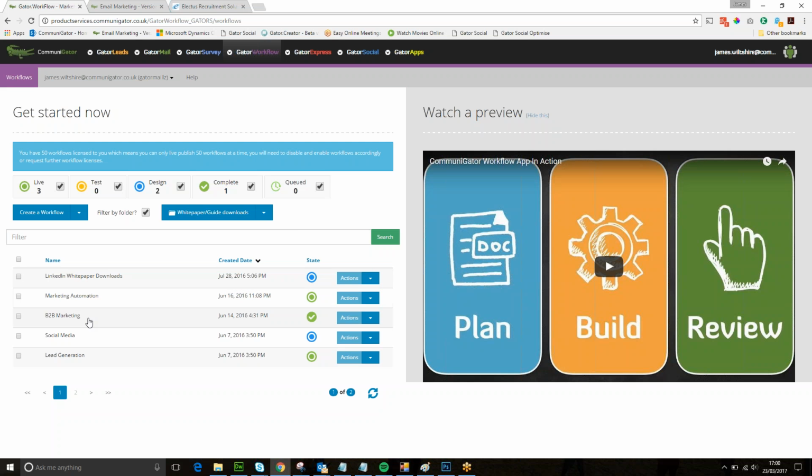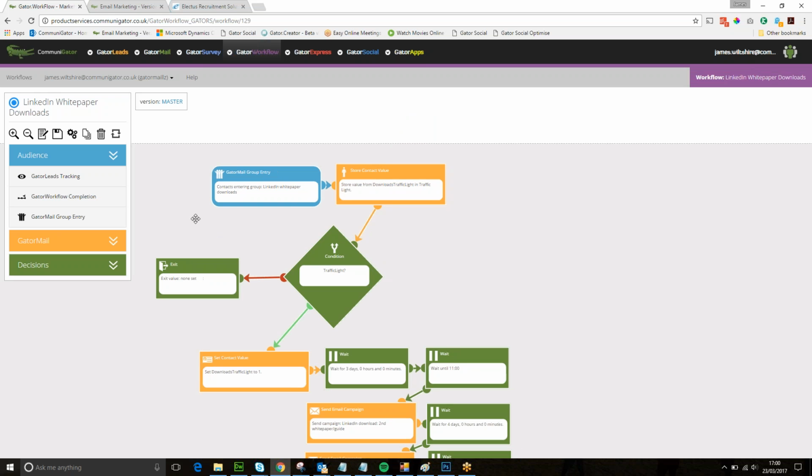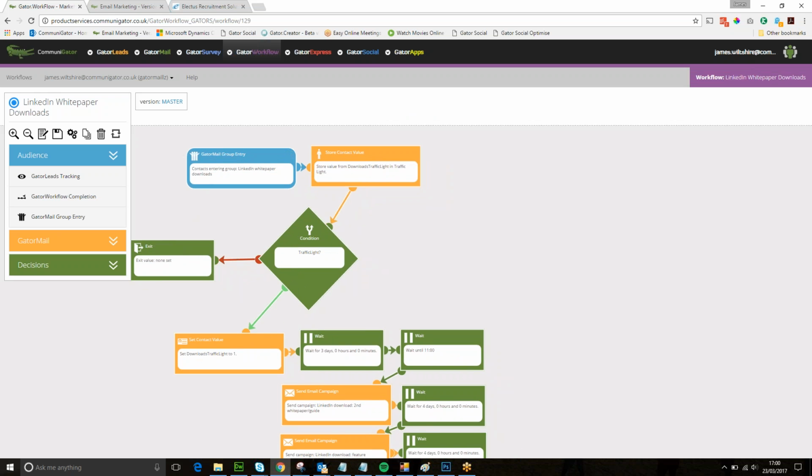Yep. So what I'll look at now is an asset download for you, if that's okay, and then we'll see if I can find another one like that. So what we do with our asset downloads is we say anybody that enters this group, that's from completing the form itself on the website.